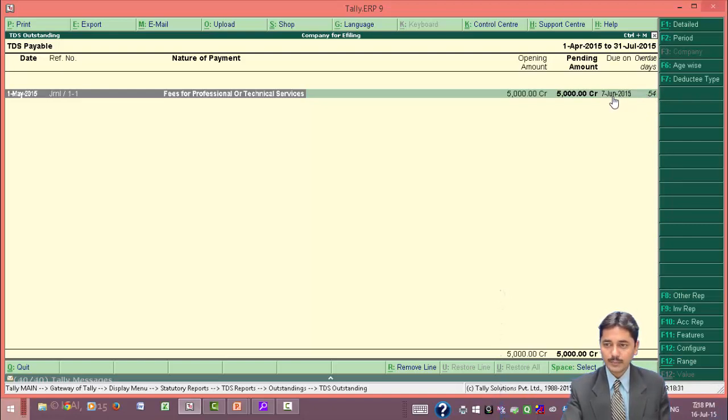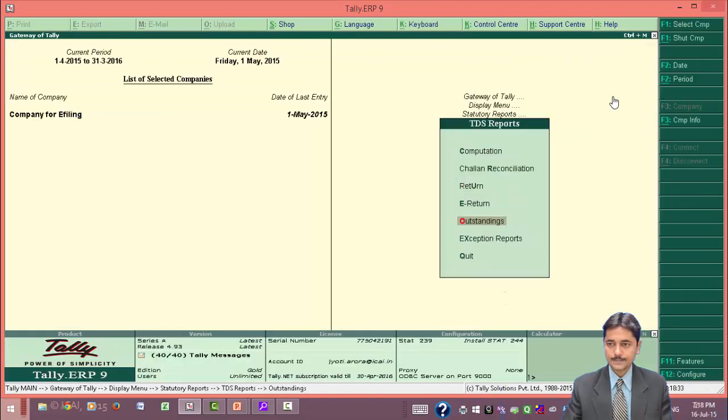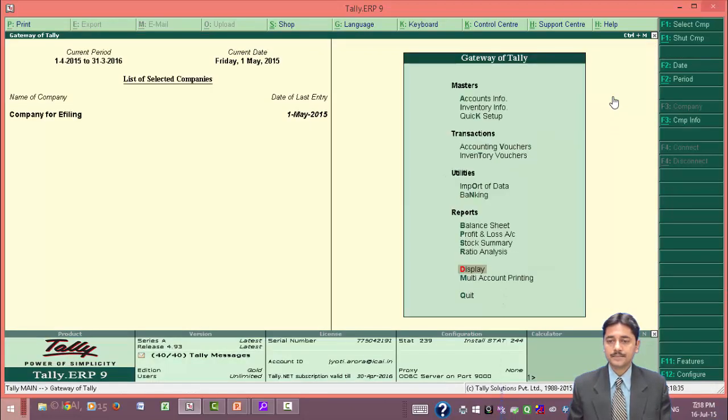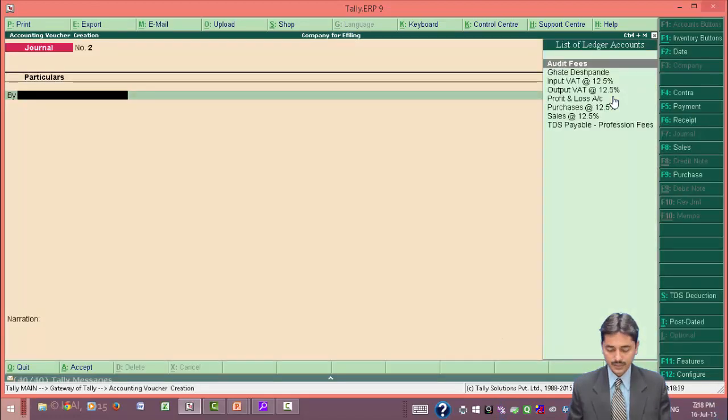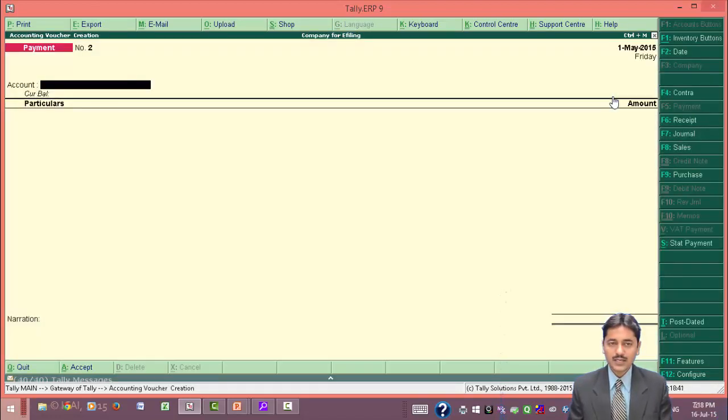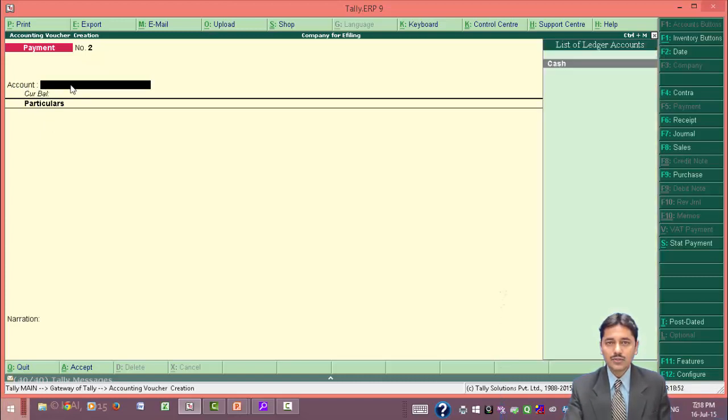Now let us try to make a payment of this particular TDS. I am going to accounting vouchers. Then I am pressing F5. Here please ensure that you are in single entry mode. Single entry mode means here you are getting a field for account. Here you will be able to select cash and bank ledger only. If it is single entry mode, then it is well and good.